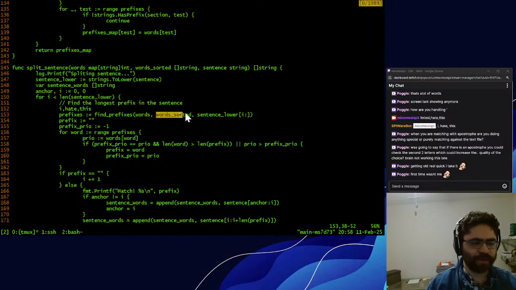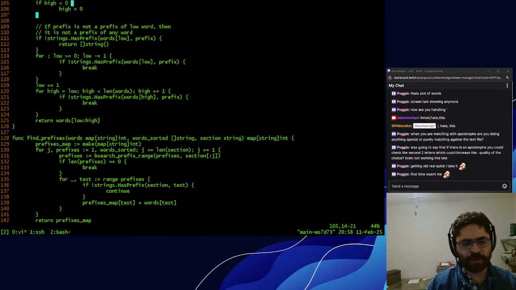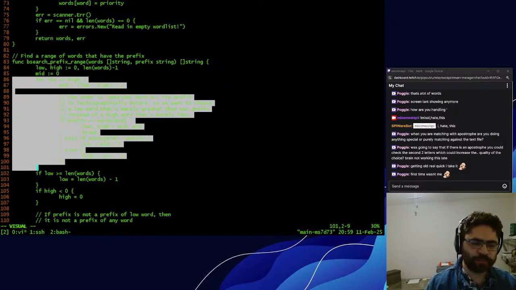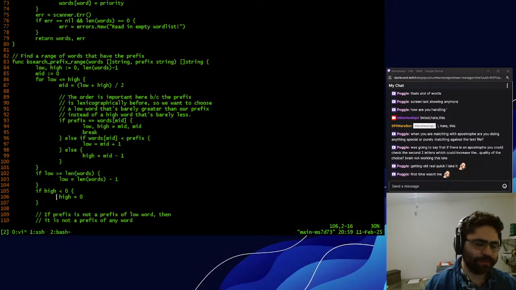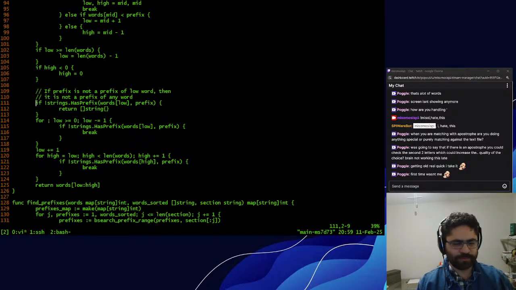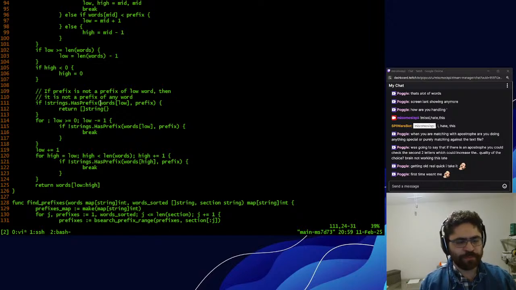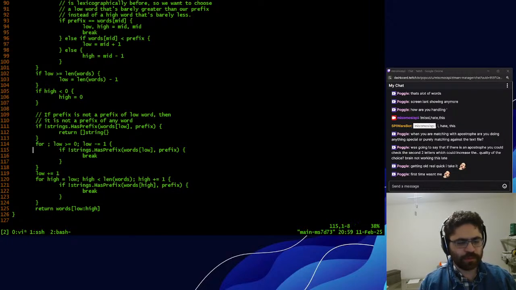So I use the words in the actual sorted words. Why I'm using the sorted words is because there could be multiple prefixes and I want to find all of them. So what I'm doing is this sort of weird binary search. I found out that Golang also has a binary search method, so I didn't really need to inline this, but for now, it's inlined. Now I'm checking if the word I found wasn't even a prefix, then don't use it. Otherwise, I'm looking at the range.